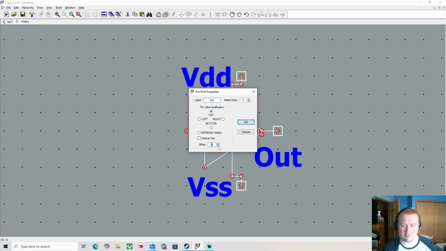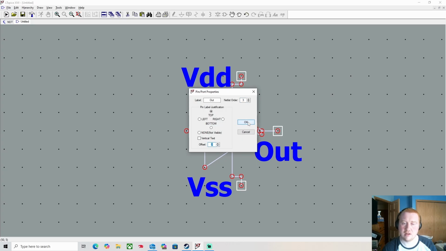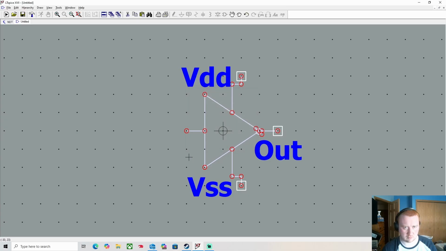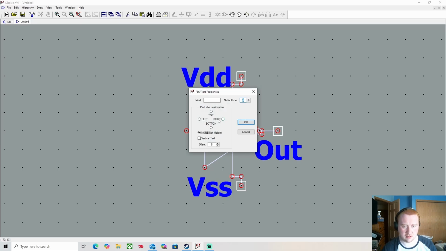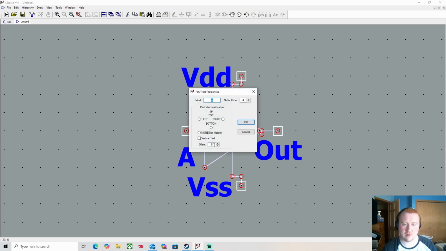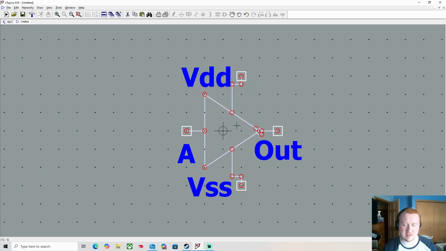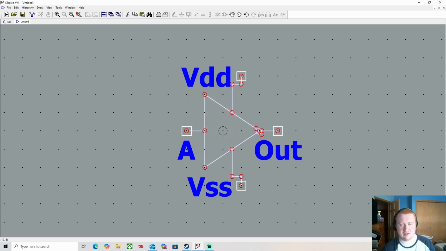Let's bring that in a little bit with the offset. And then we need, what was it again? A. Top justify, A, and again offset. Let's see, this was 2, might as well make it even. So there's a very simple visual for our NOT gate.